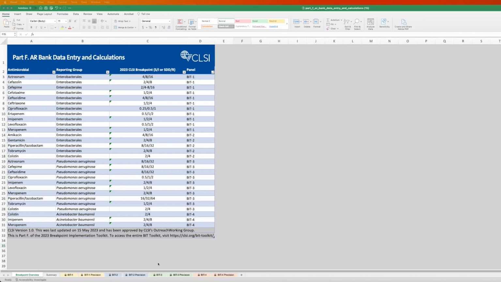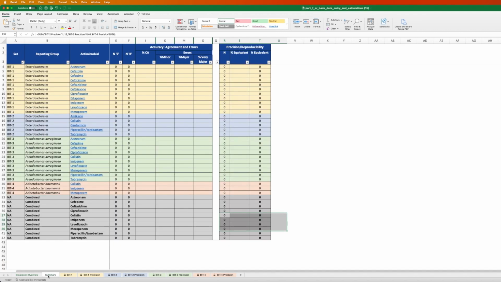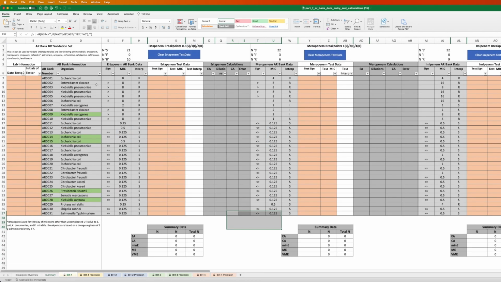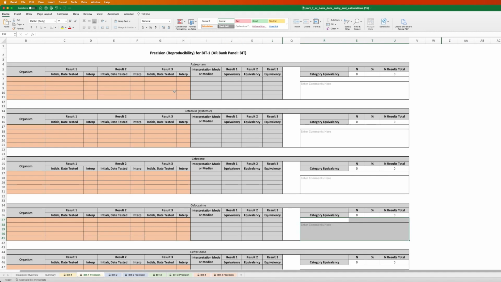So the next tab is the Summary tab. I will skip this for now and come back to it a bit later. But as we move over, you can see that there are two bit tabs for each bit set. And so the first one is going to be where you will enter in the accuracy data, while the second tab for each bit set is where you will enter in the reproducibility.